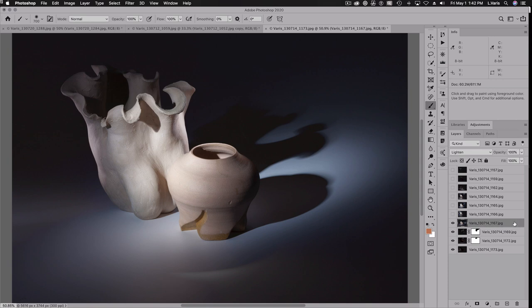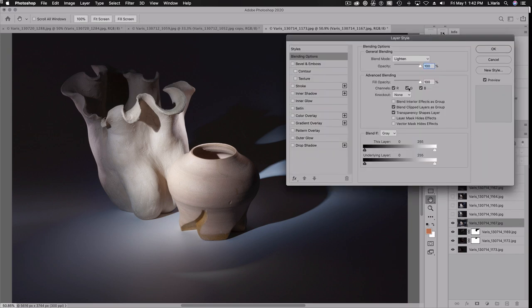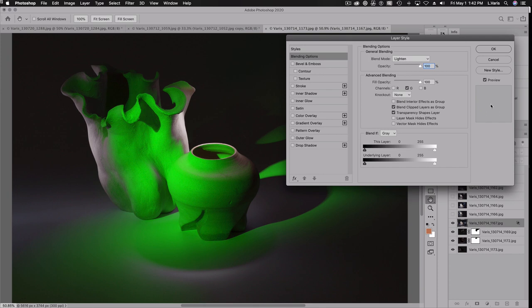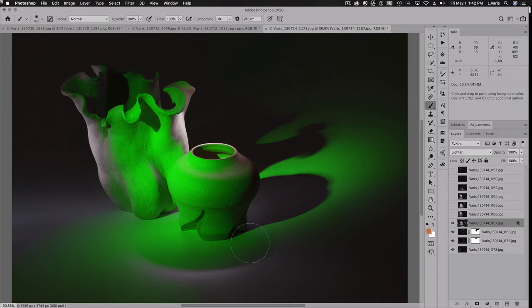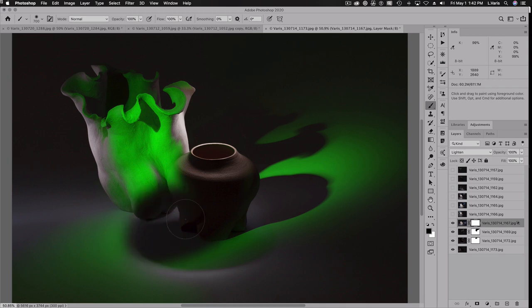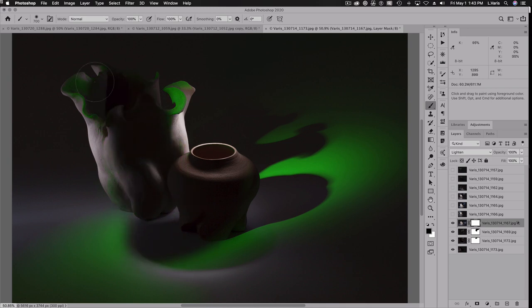So I'm going to double click on the empty part here to get my layer style dialog. I'm going to put it in the green channel. Okay, and now I'm going to mask off everything that's hitting the pottery because I really only want it in the background. So white layer mask, I have black. I'm just going to mask off the areas where I don't want this to touch. I don't want it to touch my pottery here. I don't want it to be in this part of the foreground. I'm going to trim it back a little bit so that it hugs the contour of that cast shadow.